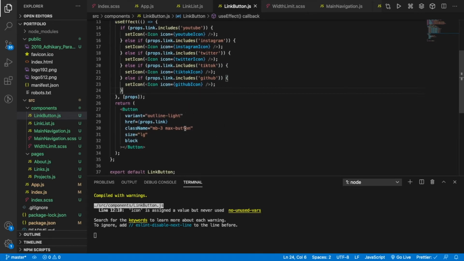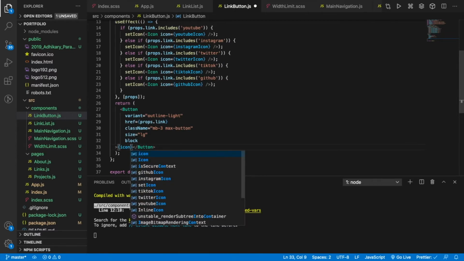So now we actually want to display our icon. Again, we're just going to use the JavaScript brackets and we're going to pass in the icon value here.